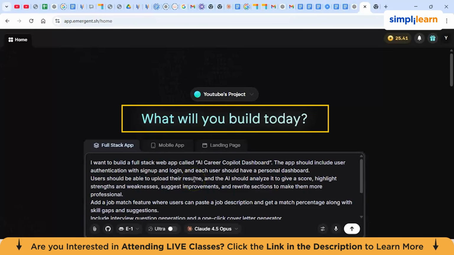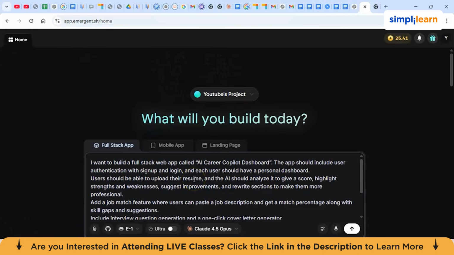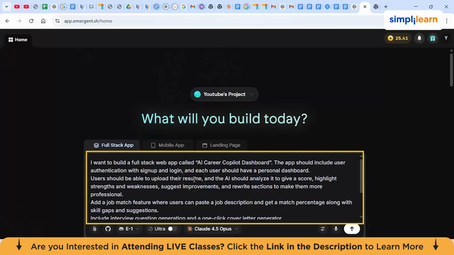Now moving to the center, this is the most important part of your entire platform. You will see the big text saying, what will you build today? And just below that, there's an input box, meaning this is where everything starts. Whatever app you want to create, you simply describe here in plain English language. You don't need to worry about code or technical terms. Just explain your ideas like you're talking to someone.